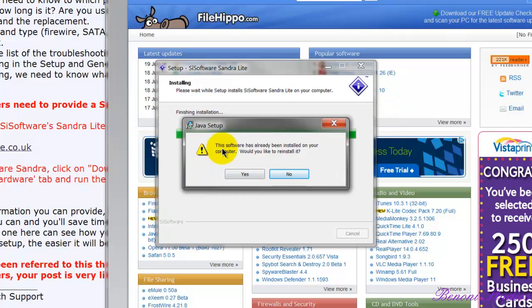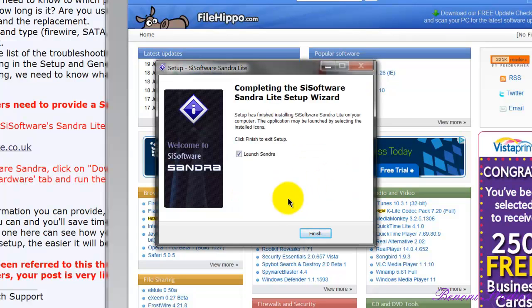And as you can see, this software has already been installed on your computer. Would you like to reinstall it? I'm going to choose No because I already have that software on here. If your Java is not up-to-date, be sure to install the latest version. So I'll choose No. And then my installation is done. You may have a few more pop-ups saying you need a certain program installed as well, such as a certain Microsoft package. If that comes up, then you should probably install it.